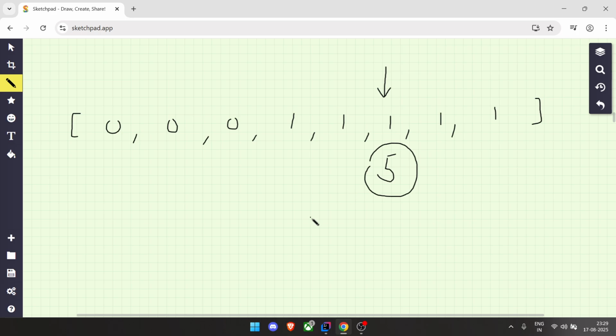Now why do we need to update it? Let's say you don't update this. What does updating first of all mean? You updated your answer to be, let's say, this index 5.